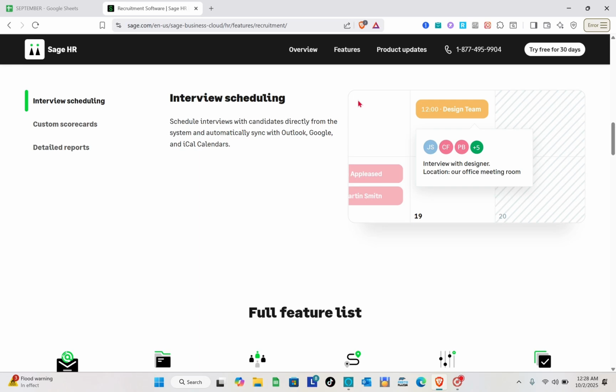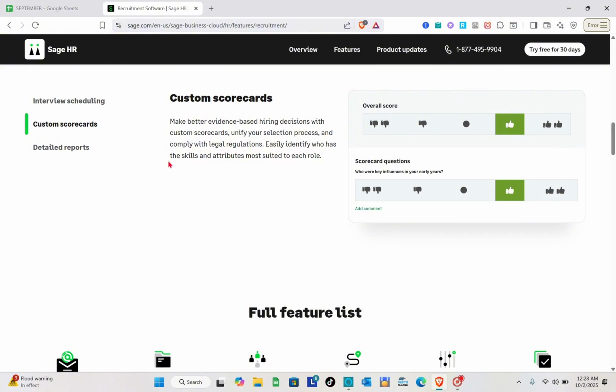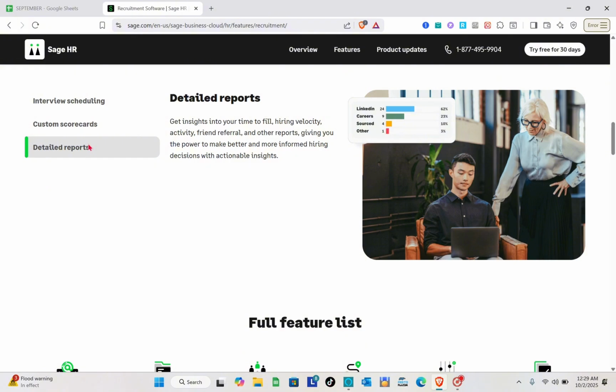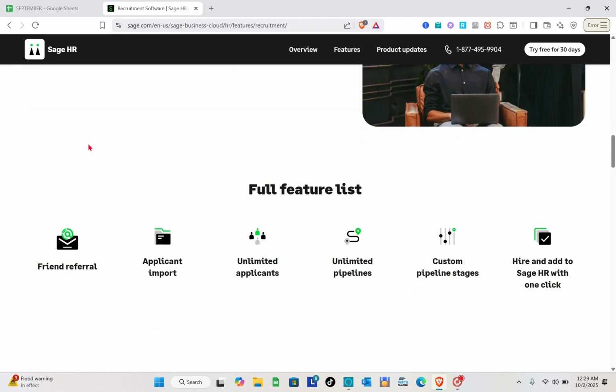Schedule interviews with candidates directly from the system and automatically sync with Outlook, Google, and iCal calendars. Make better evidence-based hiring decisions with custom scorecards, and unify your selection process and comply with legal regulations. Easily identify who has the skills and attributes most suited to each role. And then we have the detailed report. Get insights into your time to fill, hiring velocity, activity, friend referral, and other reports, giving you the power to make better and more informed hiring decisions with actionable insights.